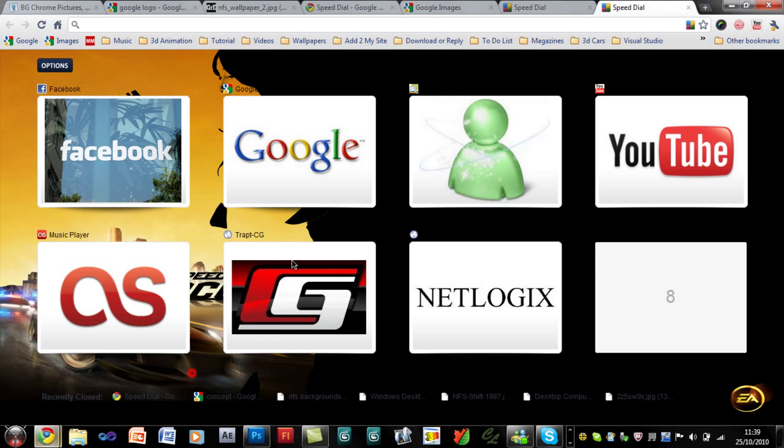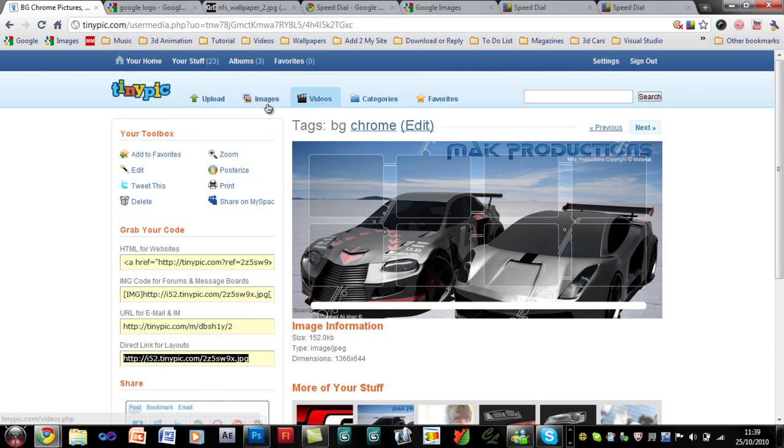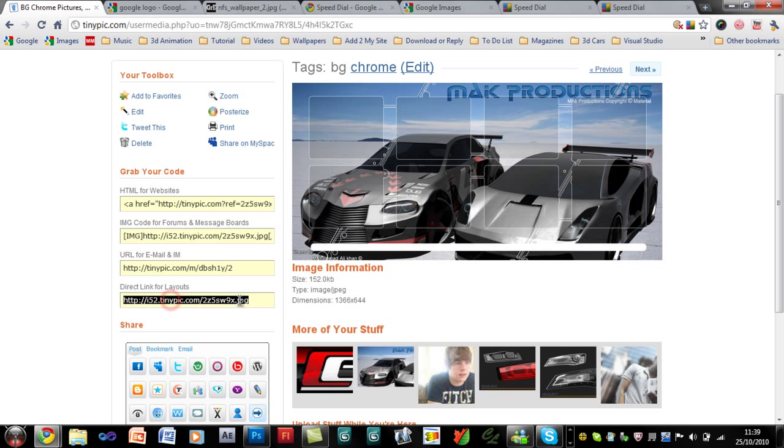What do you do after you've saved it? Simply go to an image uploading website. I'm using TinyPic. It's a great website to use. Go ahead and upload it. Remember to log in first and then upload it, because otherwise next time you come into TinyPic, the image will no longer be there, as you wouldn't have been logged in when you uploaded the image. After you upload the image, it'll give you a direct link for the layout. So go ahead and copy this direct link.